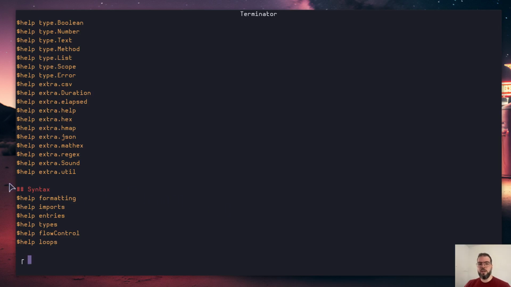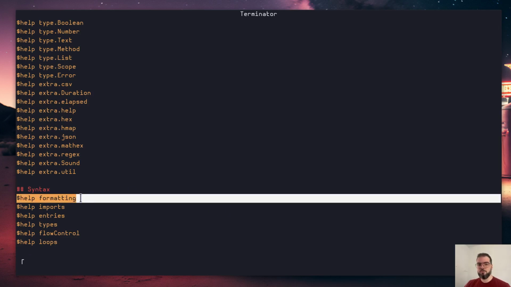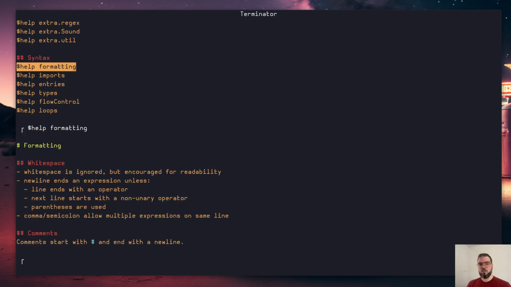We are going to start with the help formatting here. Cool. What you should know about FatScript formatting, the basics, is that white space is ignored, but very encouraged, so you can have better readability of the code you're writing. A new line ends an expression unless the line ends with an operator, or the next one starts with a non-unary operator, which is, for example, the exclamation mark, which will turn a Boolean value into its opposite: false is going to be true, true is going to be false.